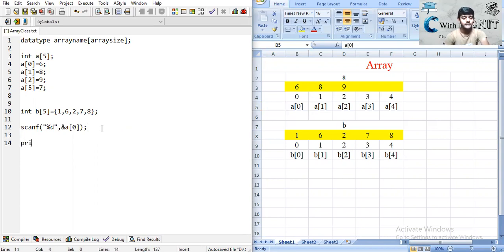And if we want to print this, then we have the printf function, then %d, that is a type of the output element, and then a of, suppose we want to print a of 2, then a of 2 will be printed, that is 2. Okay.